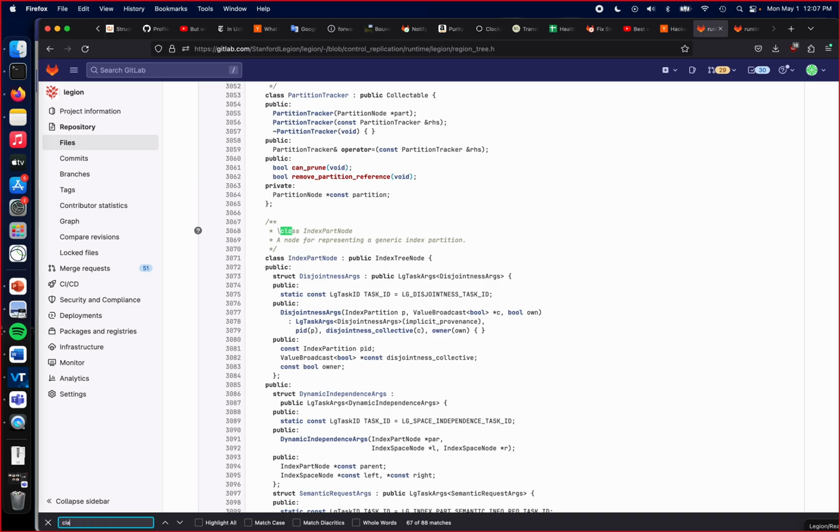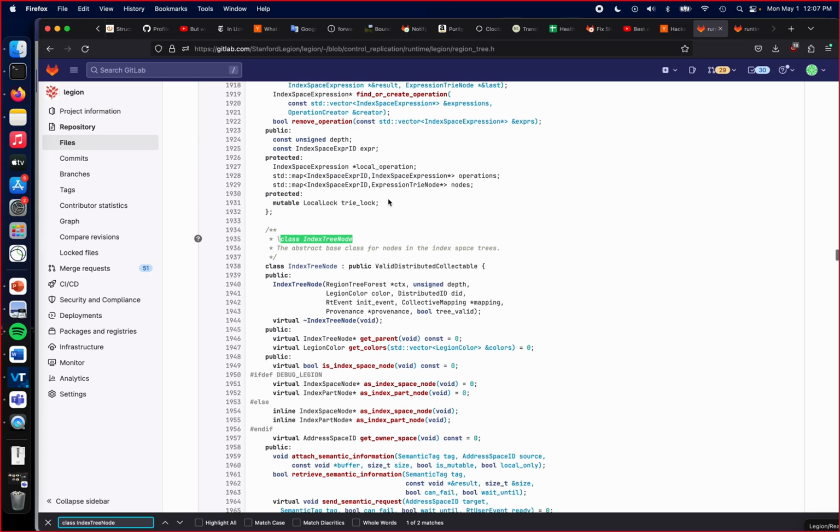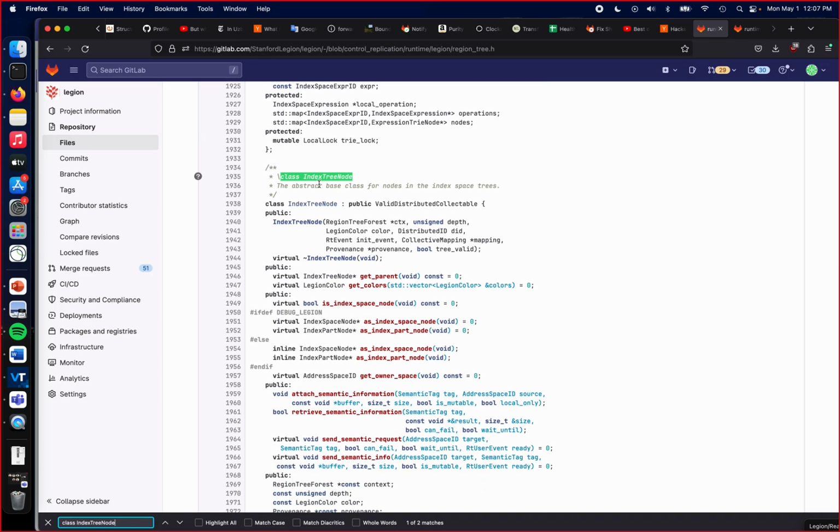And so if we search for index tree node, this is the common base class for everything in the index space tree. You can see this is where we actually get one of those distributed collectible things that we looked at the previous time. This inherits from the valid distributed collectible class. That means it has an extra state in the garbage collection algorithm, an extra type of reference for tracking valid references. And I'll explain why that is today.